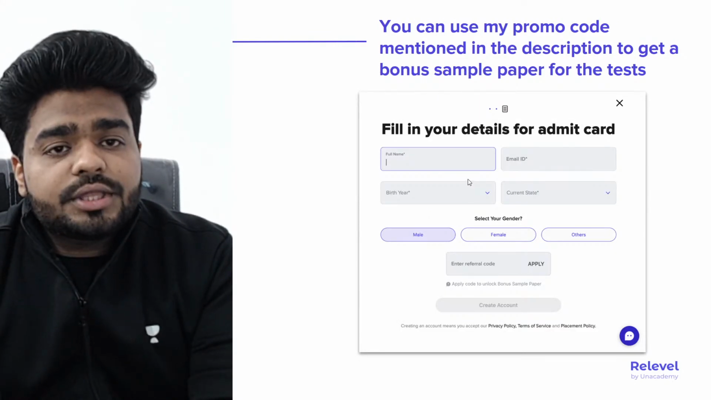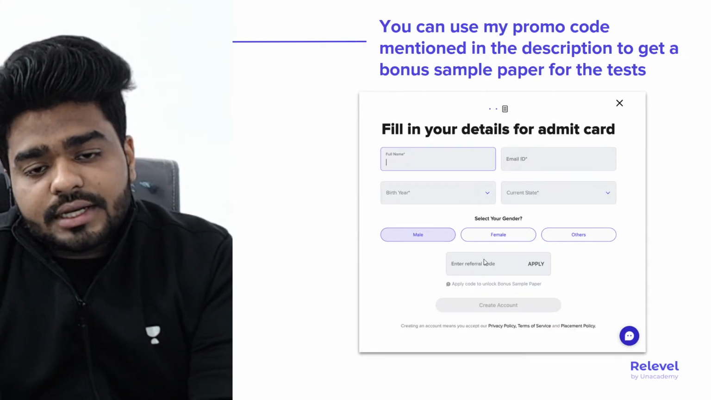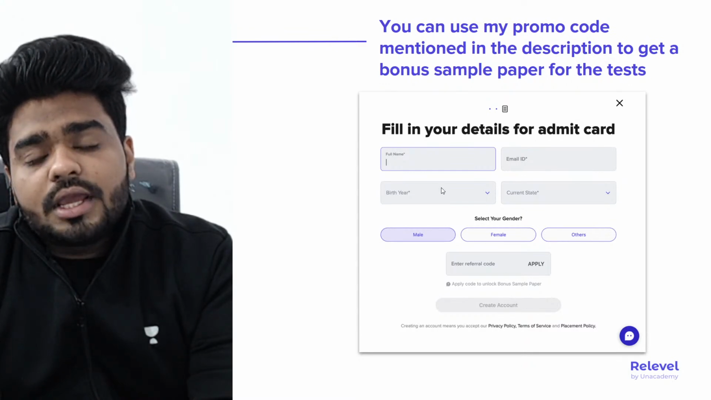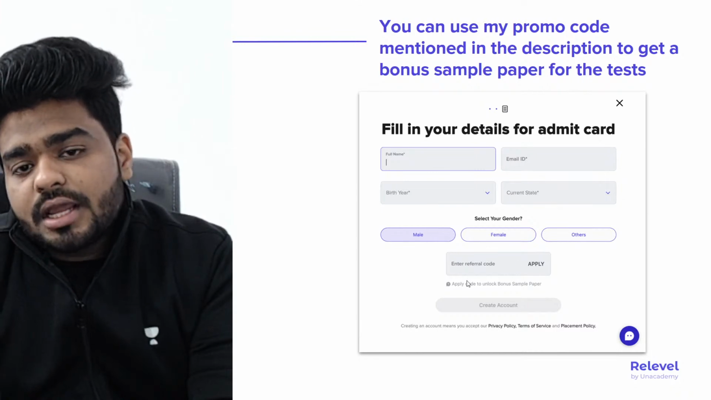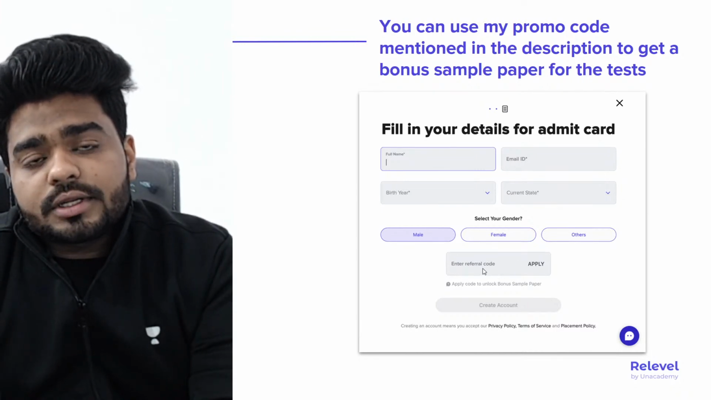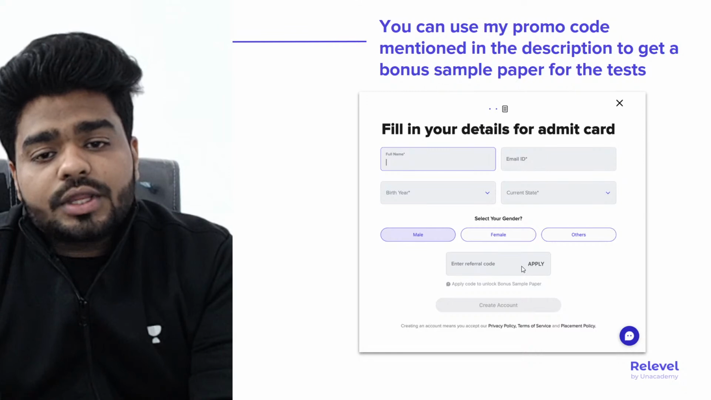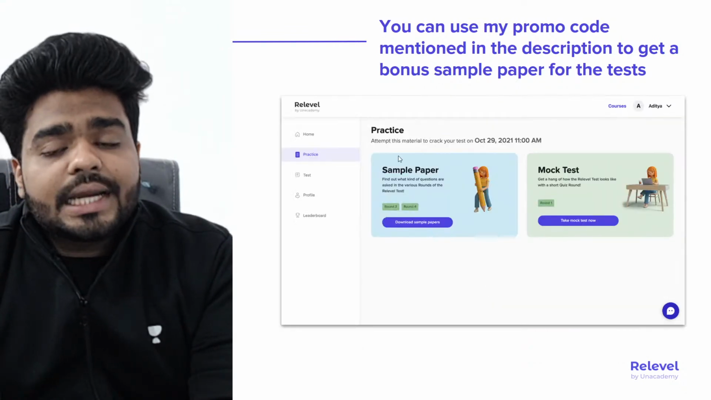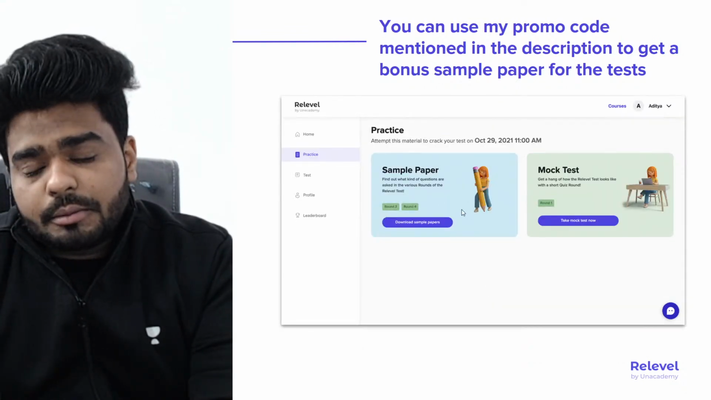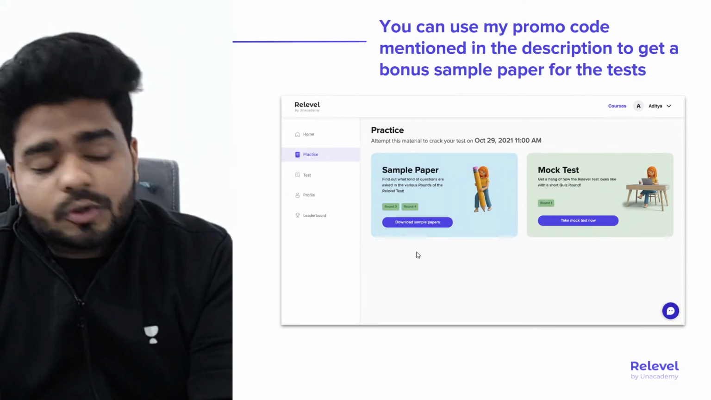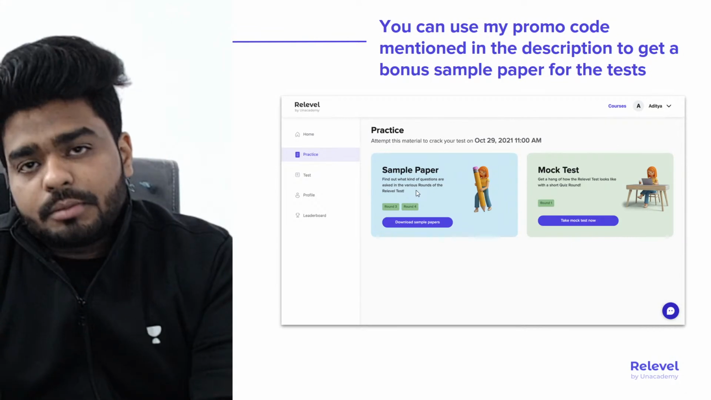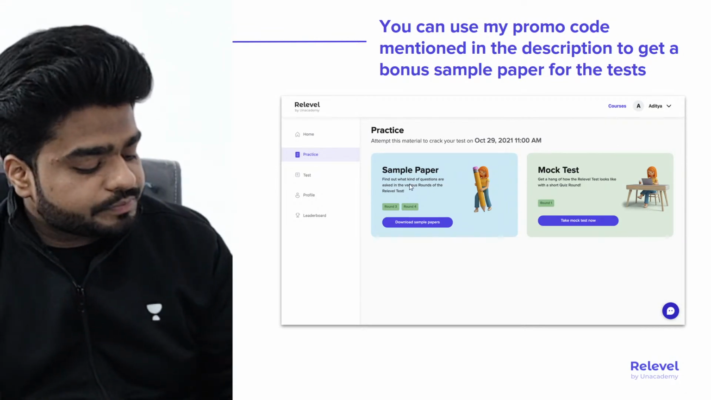And you can use the promo code just right here and click on apply and then click on create account after filling in all the details for the admit card, right? Once you give the coupon code, remember that it is RIT10, and once you click on apply and create account, you will get your account page with the sample paper inside it, right? So remember that if you're not using any coupon code, you won't be able to get the sample paper, okay?